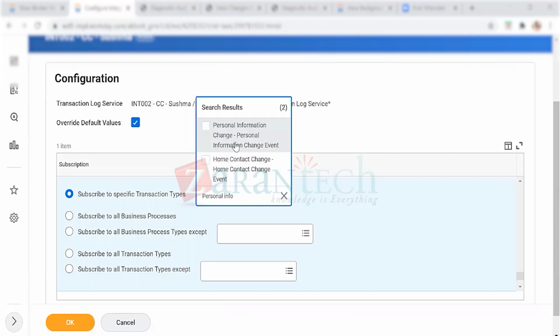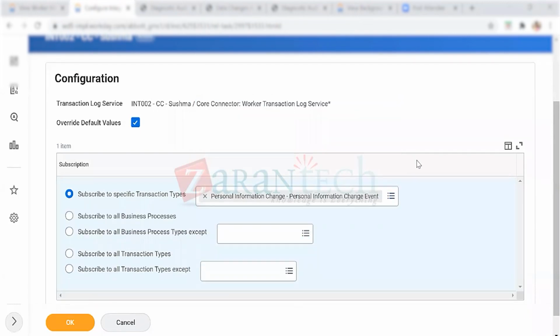So you can change either personal information, change event. You can choose this so that it tracks only personal information. It doesn't track any other things. It's a radio, but anyone really can be chosen.